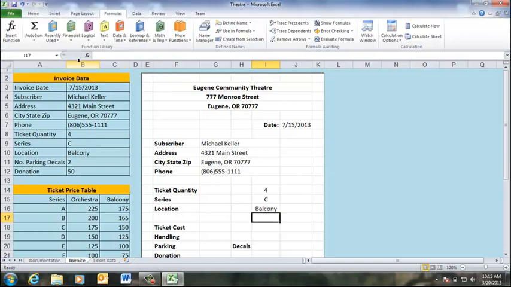Alright, so let's back up a second and check our work. If we look at our ticket quantity, we have 4. If we click on that cell, it tells us that it's pulling from a named place called ticket quantity, so that's correct. If we go down, we can check our series, that is this, and that's correct. It crosses over to our invoice data segment and the balcony. Good. Alright, now let's go to cell J18, which is our ticket cost.